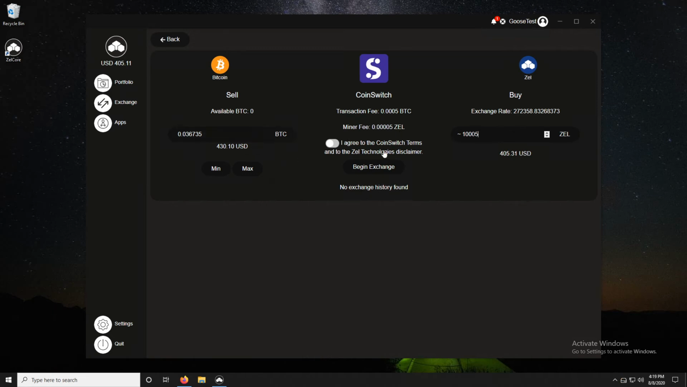But if you agree to this and are okay with a little bit of a difference in terms of the fee, go ahead and agree here, and then click on Begin Exchange. This, once you click the exchange, will take about 15 to 20 minutes.